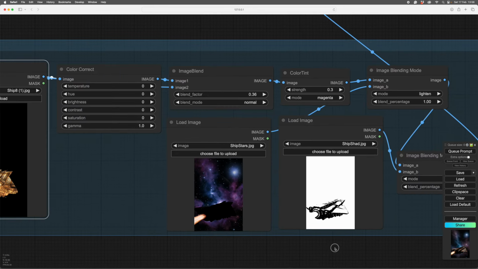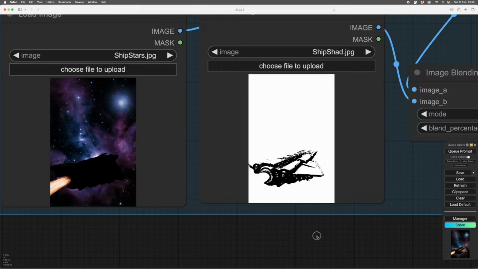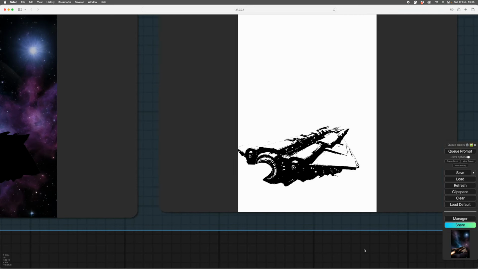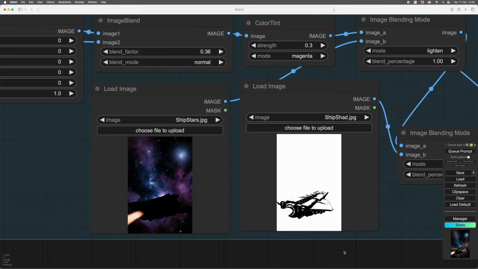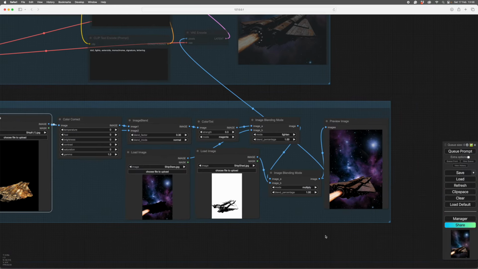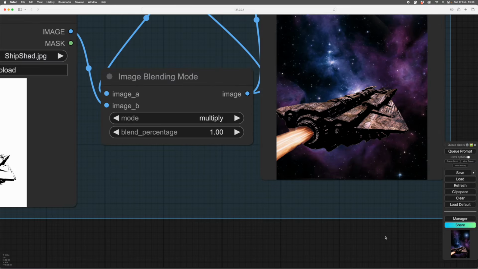Next stage, the layout here is the same. I moved the colour tint back here because I didn't want it to affect the stars. And then I have the actual line work structure of the ship. So this is going where our planet shadow was, and it gives structure to the eventual image. So I haven't run that one, so let's see what this looks like. There we go. So there's our composite image.